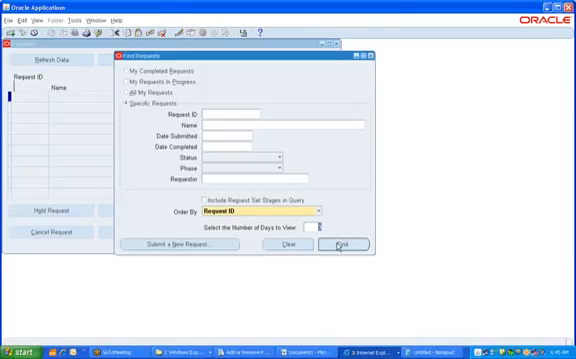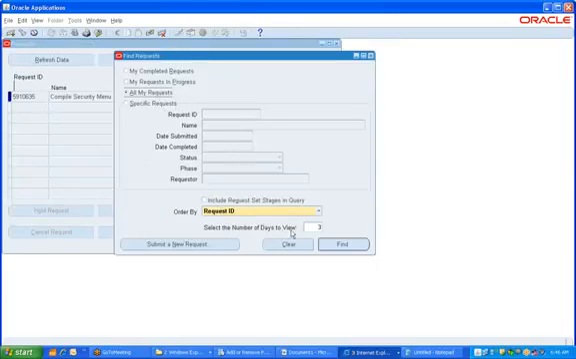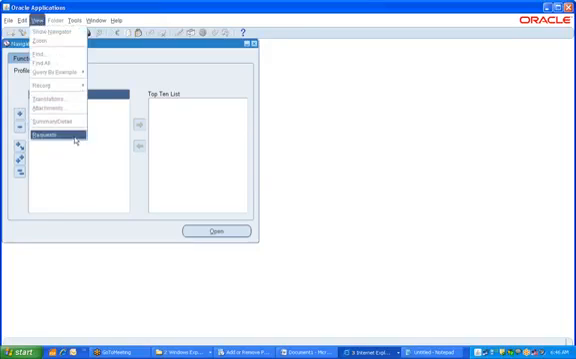Okay, so if you want to see existing ones, what you can do is click on a specific request if you have, and then click on find. It is showing you. Here also refresh data, and when you do, it shows you the request ID and the name, phase is completed, status is normal, and these are the parameters. Okay, let's say again you want to see one more request, and you can say find request. This window will come.